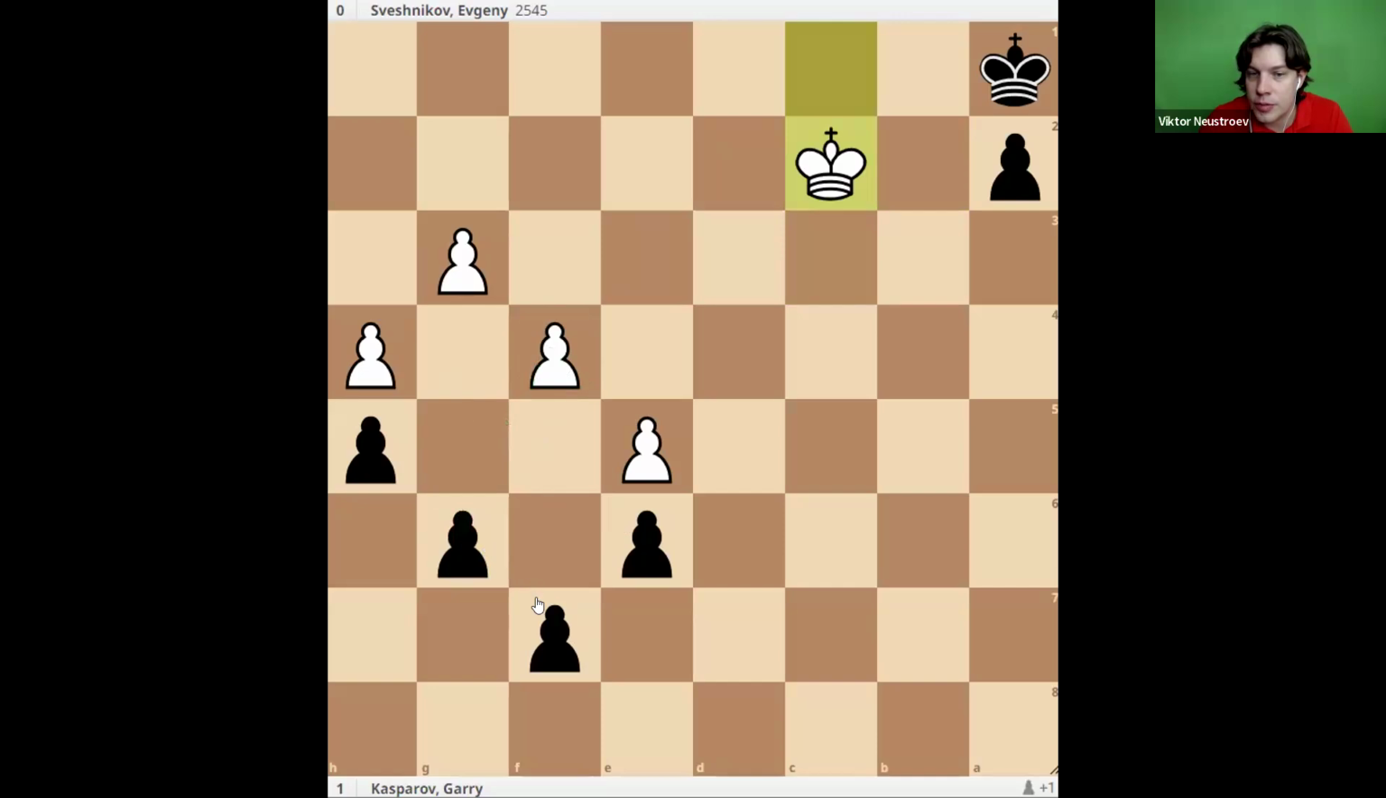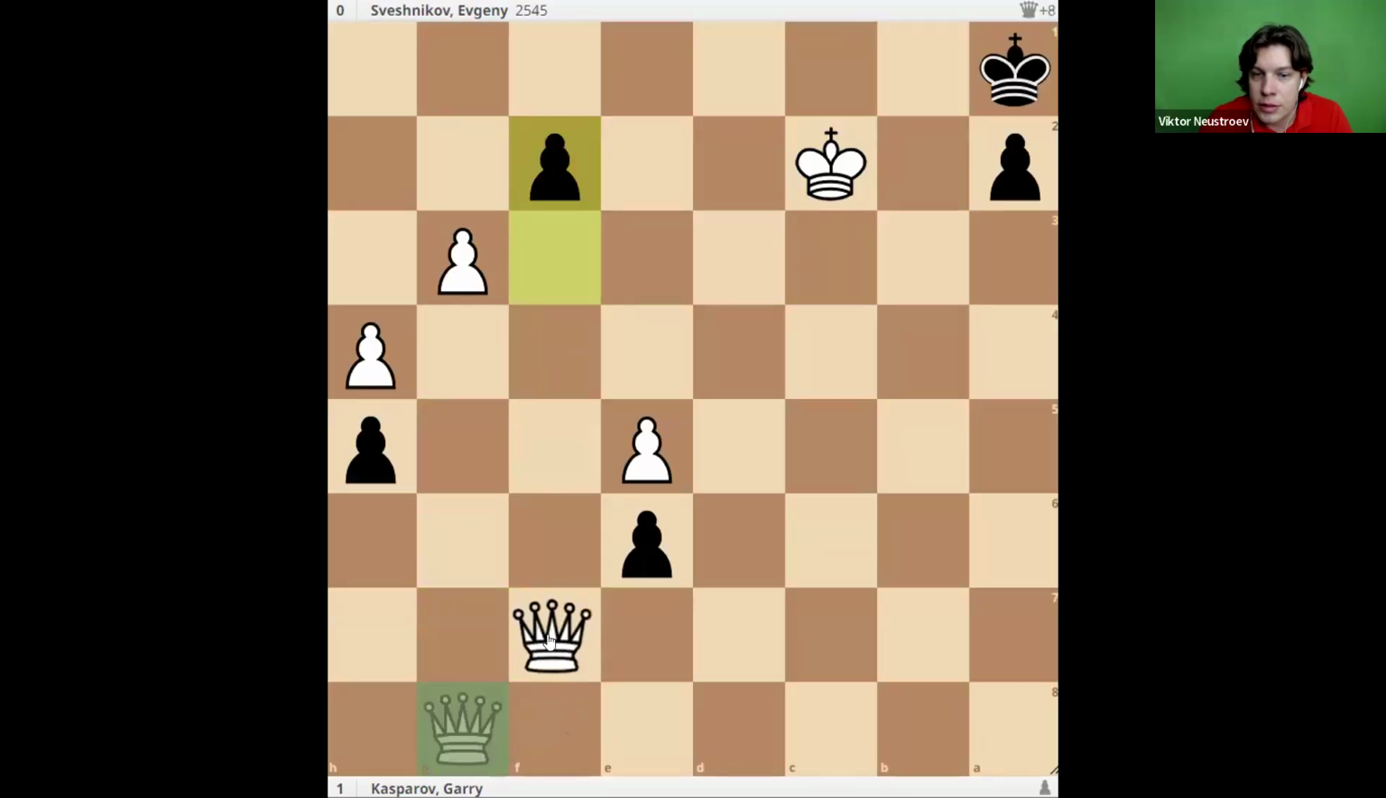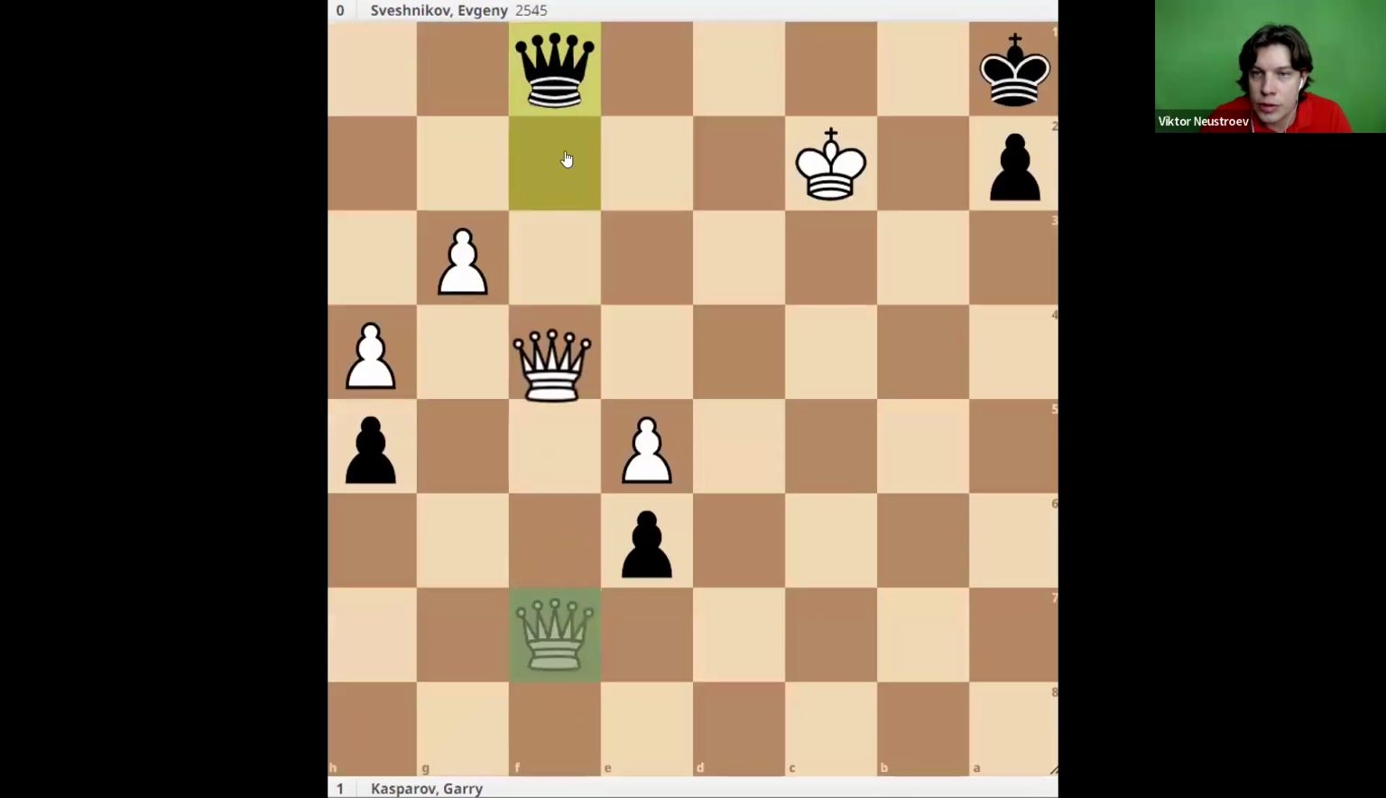So for example, which move? G5, f takes g5. Now the f pawn can move, so f5 or f6, and then just g6, the pawn is promoted faster. And then just this move, pawn pushes, and the game is over.